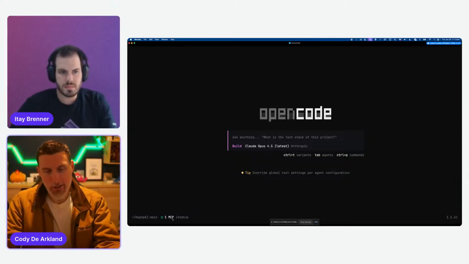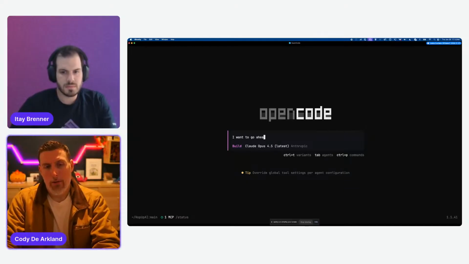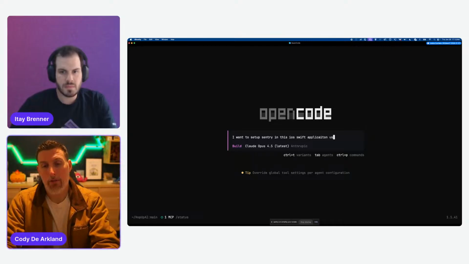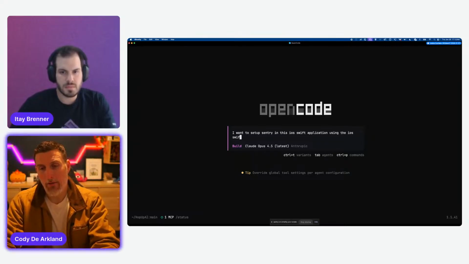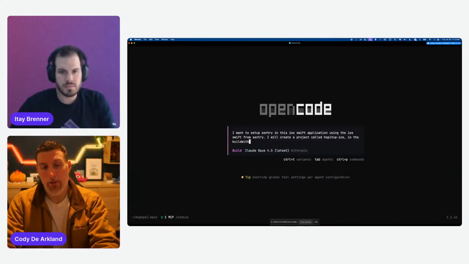I do have the Sentry MCP installed, so that's really useful for digging into problems. But this project right now is not set up in Sentry, so we're going to need to do that. I want to go ahead, oops, I want to stage this. Set up Sentry in this iOS Swift application. Now, normally this will automatically detect the skills, but I do like to say using the iOS Swift skill from Sentry. I will create a project called Hop It Up iOS in the Build with Code org.